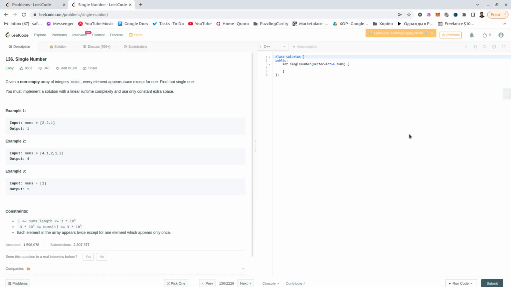Okay, so LeetCode 136, Single Number. We have an odd number of numbers. Each number is repeating, except for one other number, and the question is, what is that number? So yeah, this is one of the most famous, trickiest, and simplest solution tasks at the same time. And the solution is pretty elegant.